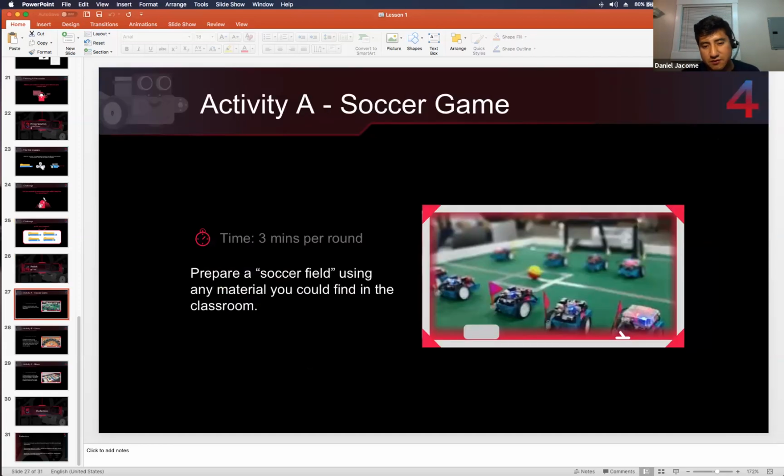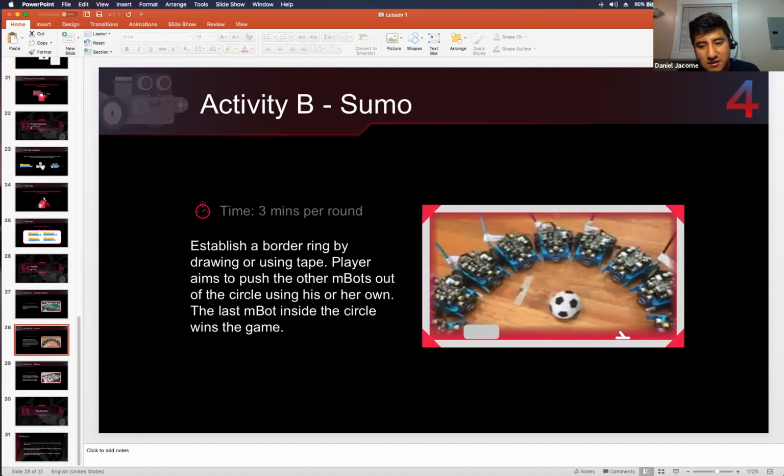As we were saying before, we could have different activities. This is all based on creativity, whatever you want to do with it, once you know how to move the mBot. For example, create a soccer field. Just control your mBot with the different arrows, whether it's up, down, left, or right. Try to get the ball and move it next to the goalie or something like that.